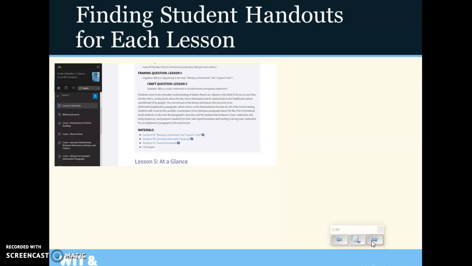To find the student handouts for a lesson, go to the lesson overview and scroll down to Materials, which lists the handouts and assessments.